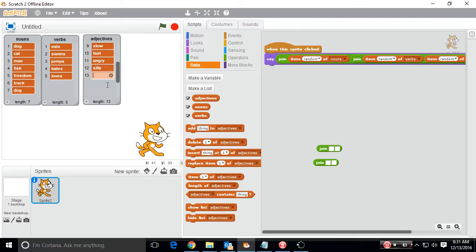Did I do silly already? Lovely, depressed, bubbly. I don't know. These are all people emotion words. What's some more? Happy. Did I do happy already? Lucky.